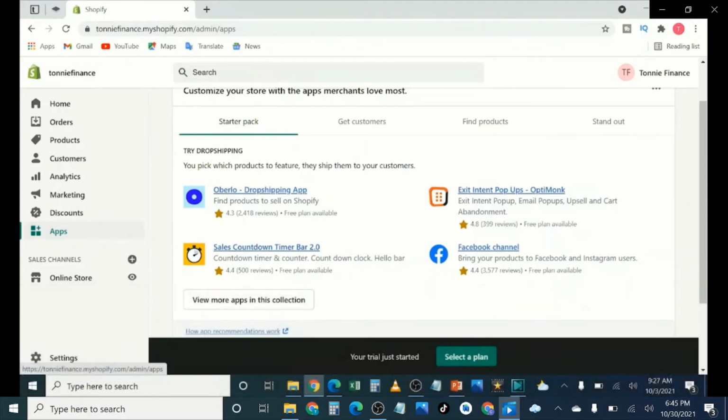Also, the good thing is we have free plans available. So you don't need a huge budget to start. Remember, we are on a free trial here. We have not paid for any domain, so you can also go with the free plans here.